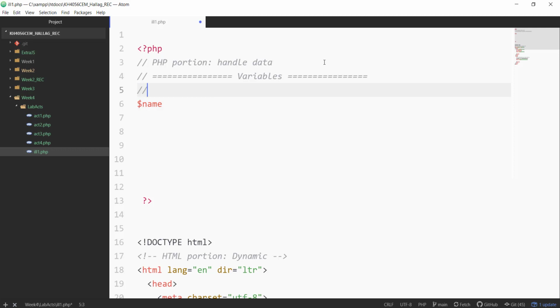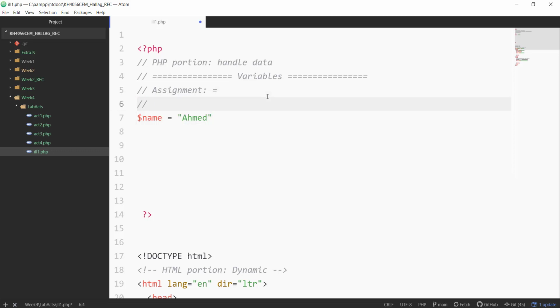And like any assignment in any language, we use the equal sign operator. Right, so whatever I'm going to write here on the right hand side is going to be saved in the variable on the left hand side. So let's say that my name is Ahmed, and notice that this is a string, this is a data type in PHP, and this introduces us to data types in PHP. So this is the first data type here, the string, right?